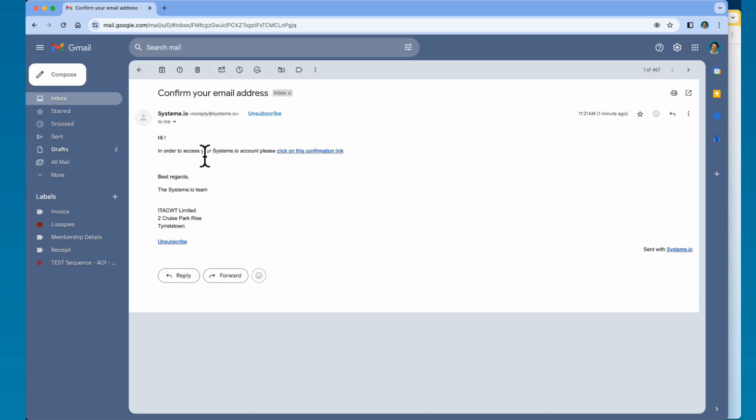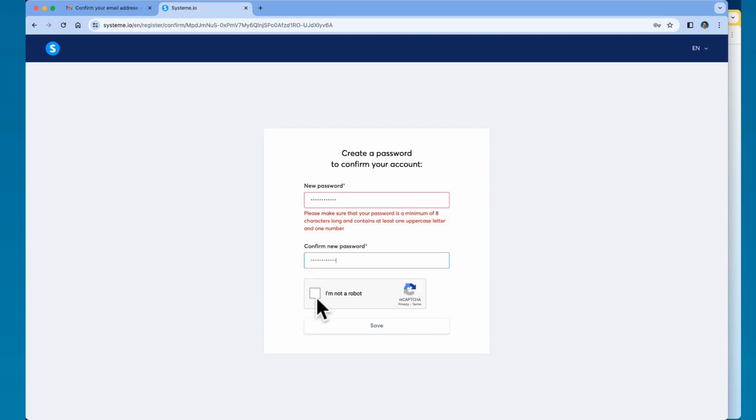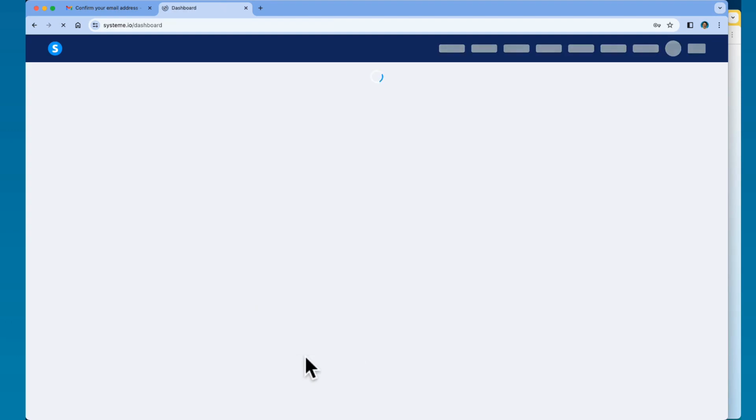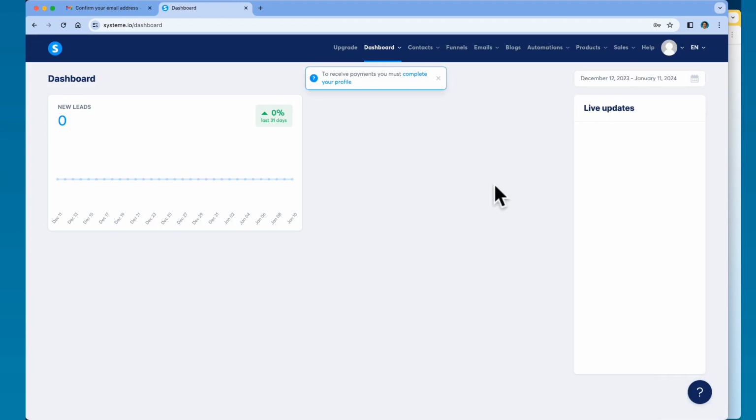It says, in order to access your Systeme.io account, please click on this confirmation email. So I'm going to click on that confirmation email. And now it's going to give me an opportunity to create a password. So I'm going to do that right now. See if that works. I'm still not a robot. Click save. All right, that worked. So now I'm in my Systeme.io account.